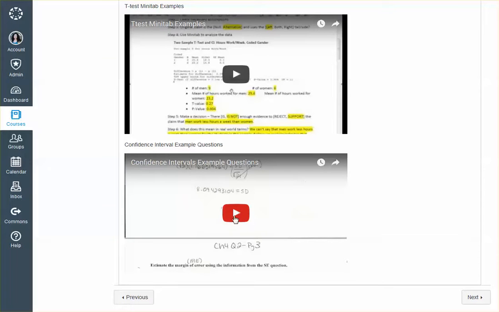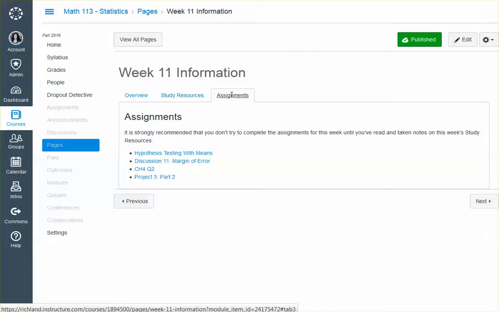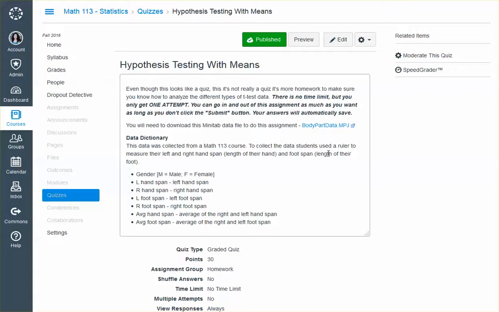So going through to assignments, hypothesis testing with means. All right, this is an actual homework assignment, so we haven't had one of these for a while. So even though it looks like a quiz, it's not really a quiz, it's more homework to make sure you know how to analyze the different types of t-tests, and this is important because you will be doing that for your project. So there's no time limit, but you only get 1 attempt.